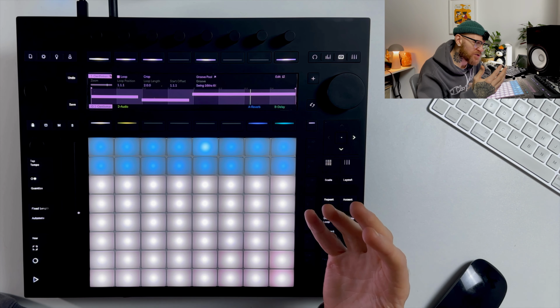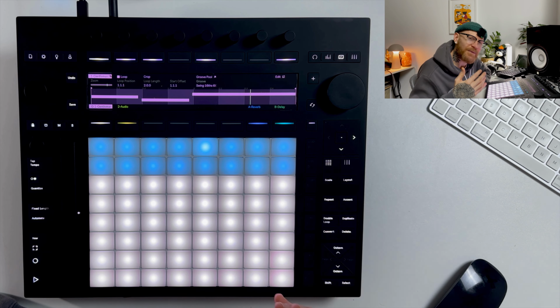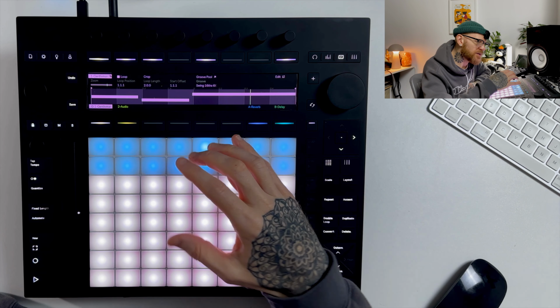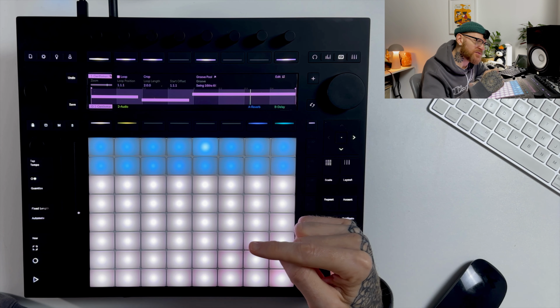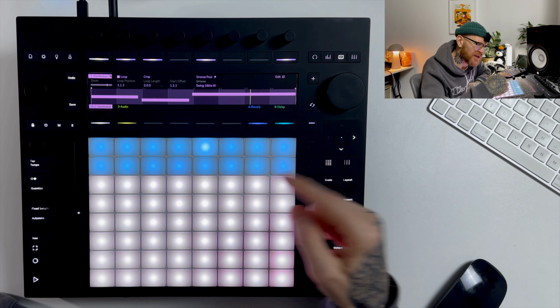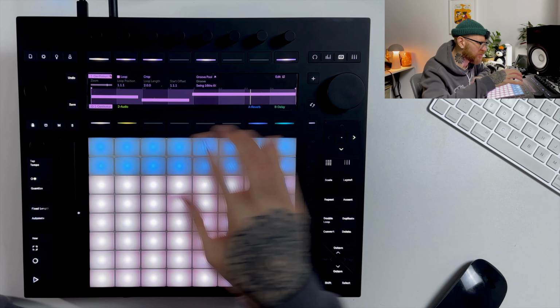But the other thing I want to talk about here is that we can do bounce in place now, and we can do it from the device. The cool thing about this is that it will bounce with an effect in place. Now, it doesn't bounce from the master chain. It's not like resampling. I did have a look at that earlier on, but it will bounce from here.